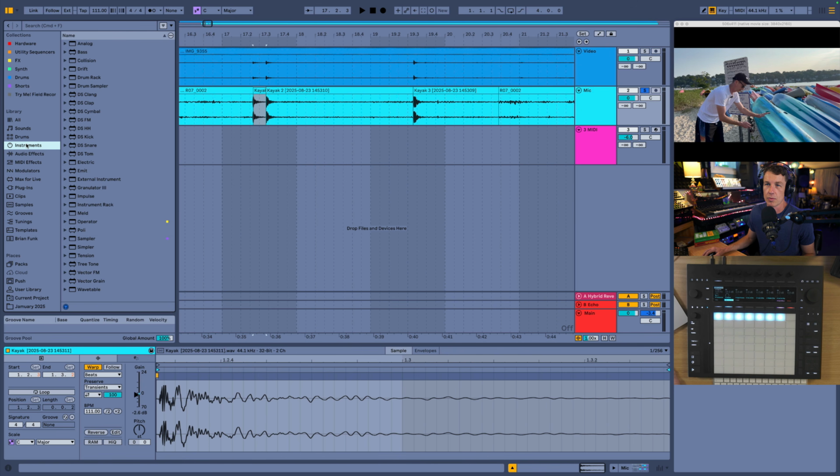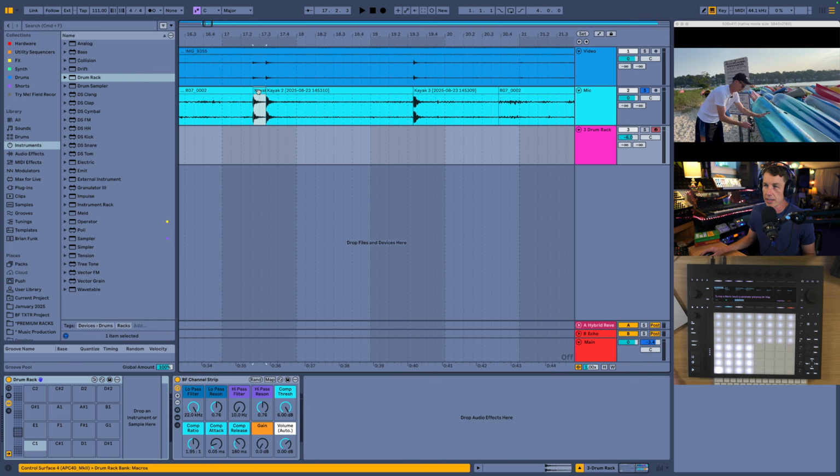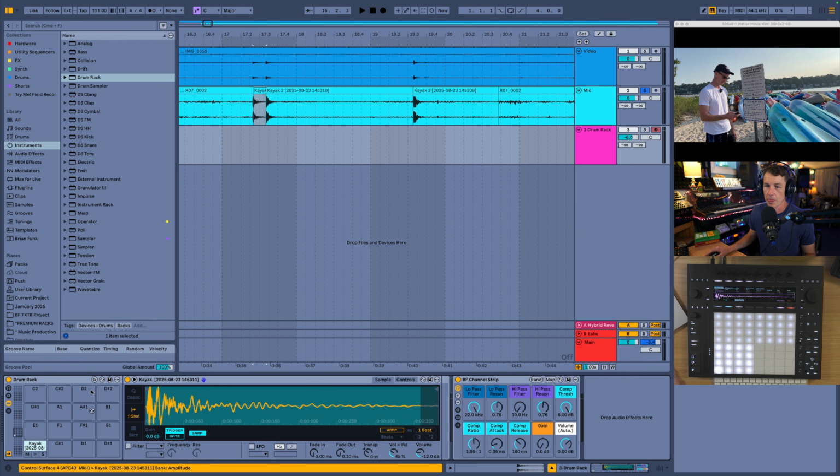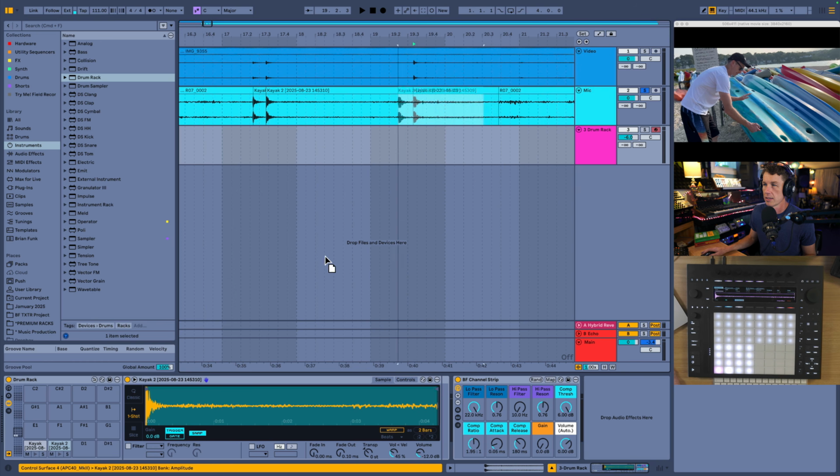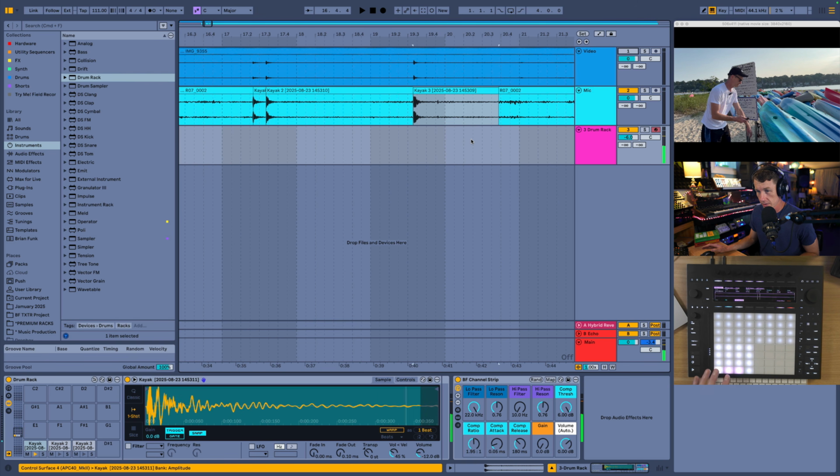So I'm going into our browser, finding our drum rack, and dragging it onto this MIDI track. Then I can just drag these little clips here right onto my drum rack. So we'll get these 3 going down here. And now these sounds are playable on our drum rack.